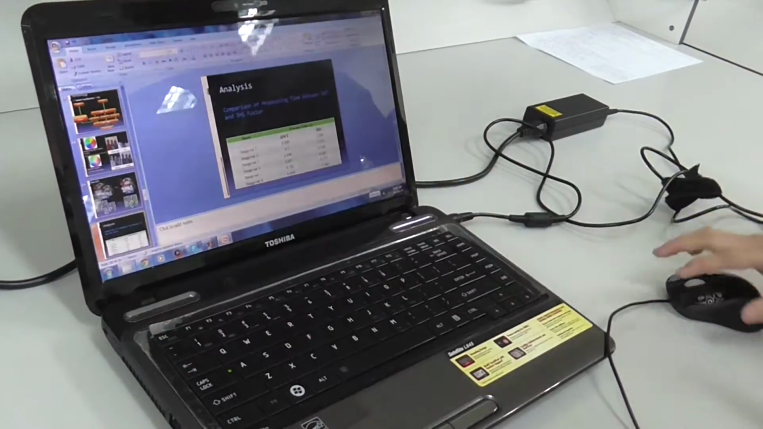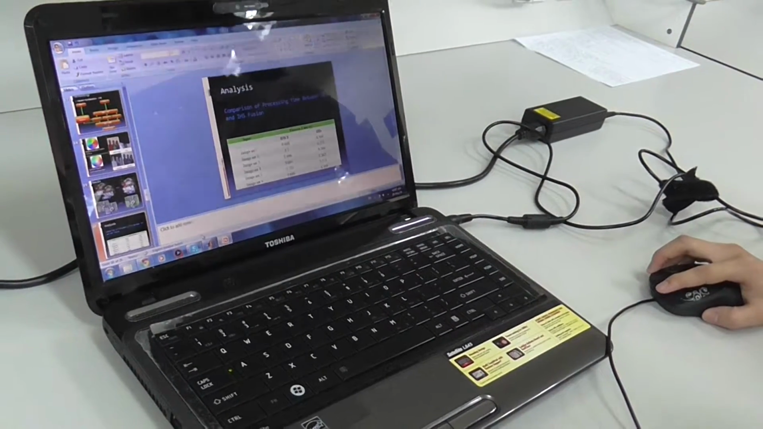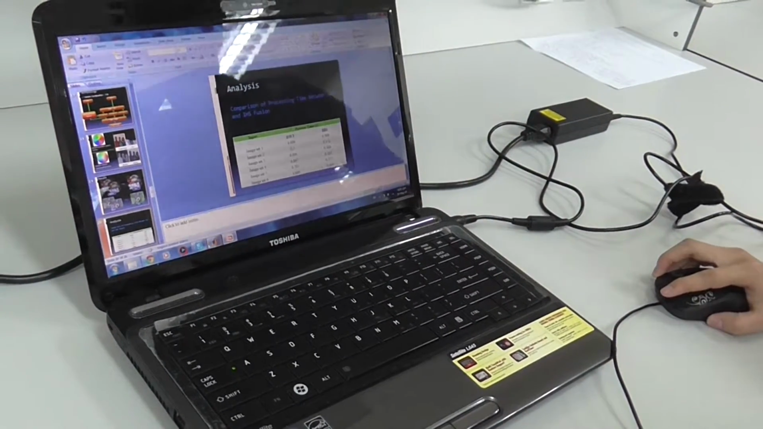So now I'm going to demo on the GUI. I'm going to present using MATLAB software.